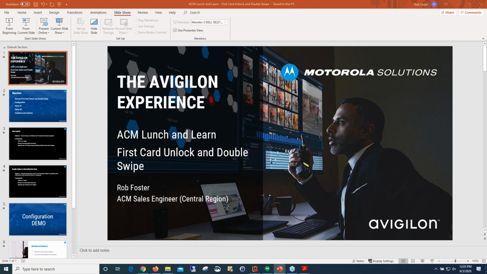Okay, so objectives today. We're going to talk about first card unlock and double swipe and how to configure those things.